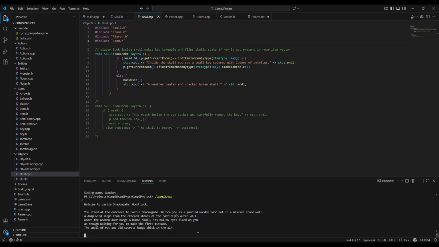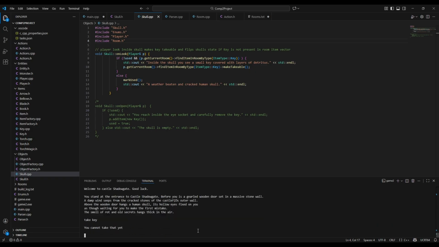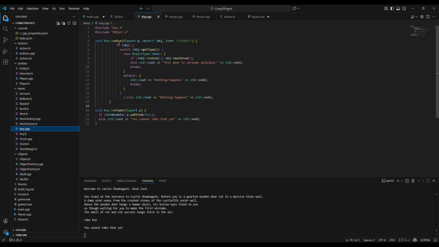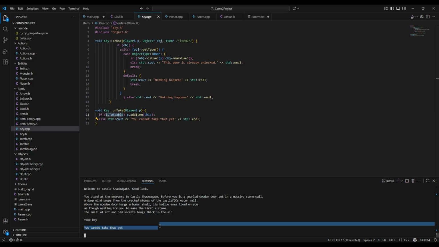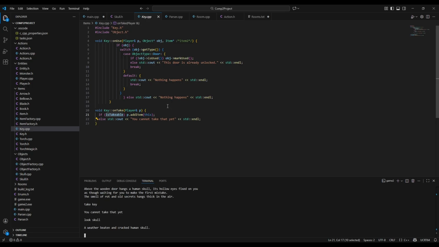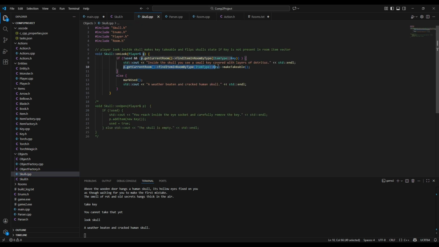Sorry, if we say look at skull, take key doesn't work, and that's because in key.cpp, on take is currently takeable is false. So it says you can't take, that's why that's happening. But if we change the skull to, I wanted the player to look at the skull. So now they can. So now we saw the skull, key.make takeable. So it's takeable. We can take the key.